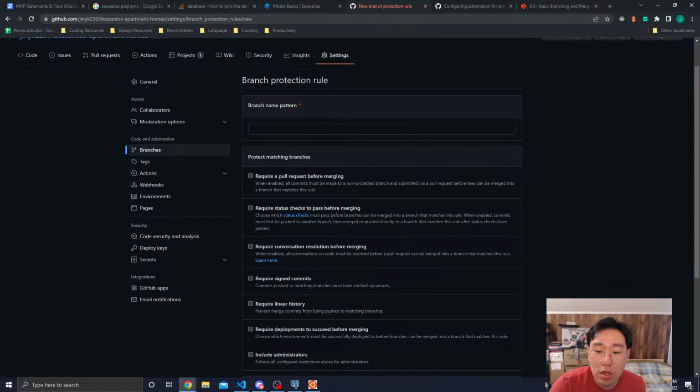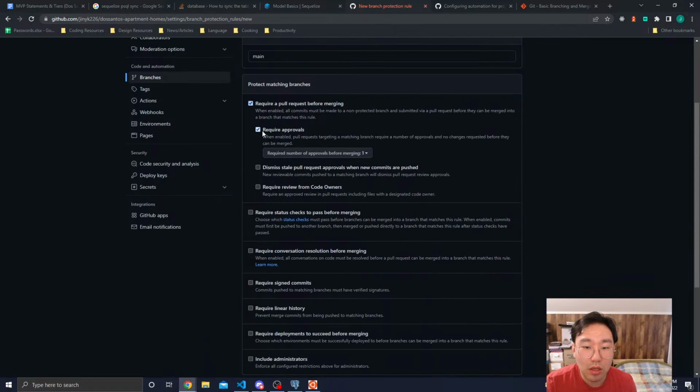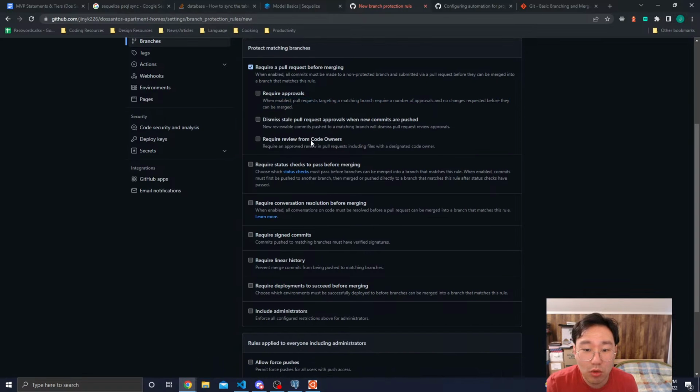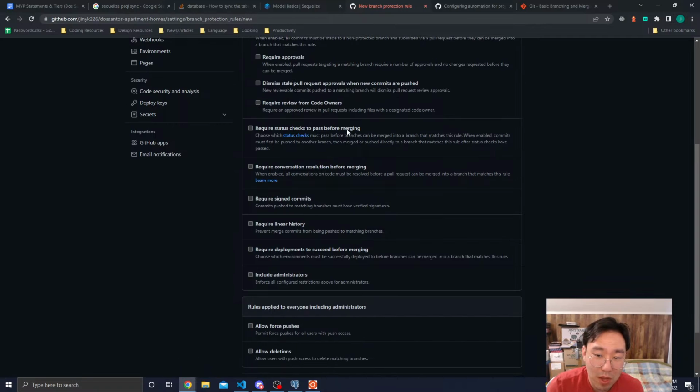So let's see. When enabled, all commits must be made to a non-protected branch and submit via pull request before they can be merged into a branch that matches this rule. Yes, so this is going to be the main branch or the actual production branch. I'm not going to require approvals because I'm the only person who's working on this. I'm going to make it so that I need to do things through a pull request. I can't just push onto origin main. But I'm not going to require approvals because this is a one-man project for the time being.